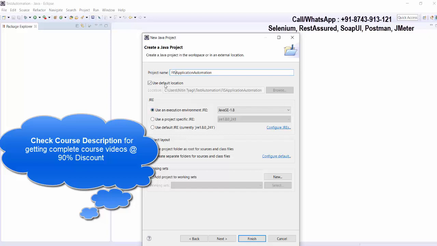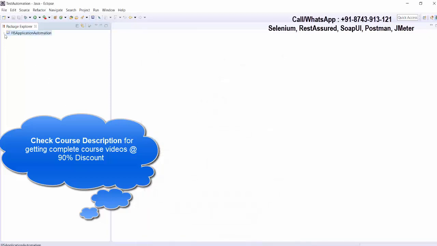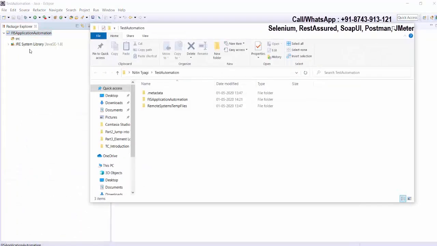If you notice here, it shows this project is going to be created in the default location, meaning the workspace that you have selected. Also, if you come down here, you will notice it shows the Java version which you are using. Whatever Java version you have installed, it will reflect over here. We need not make any other changes. Just click on Finish. As you click on Finish, you will notice a project is here. Also, if you go to the workspace, you will get that project here as well.